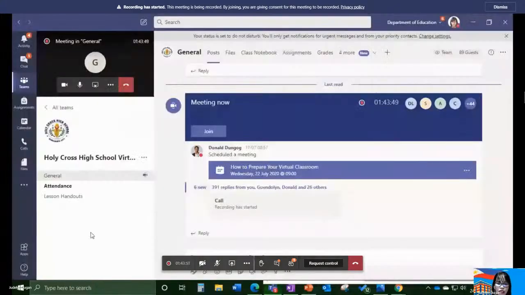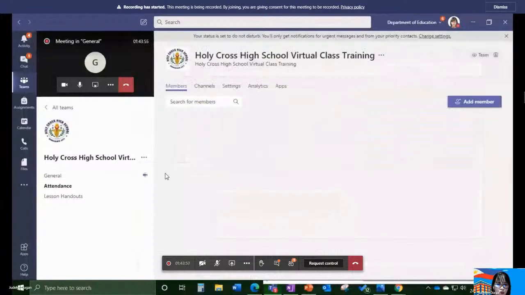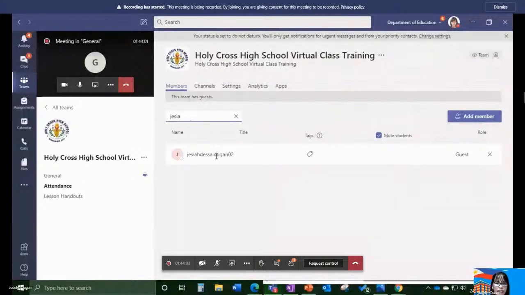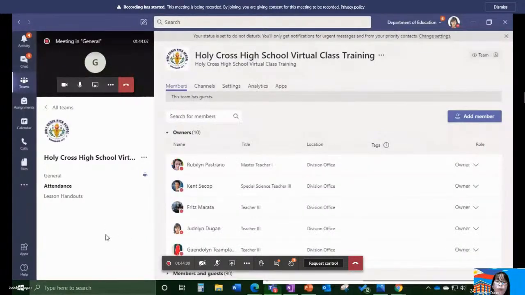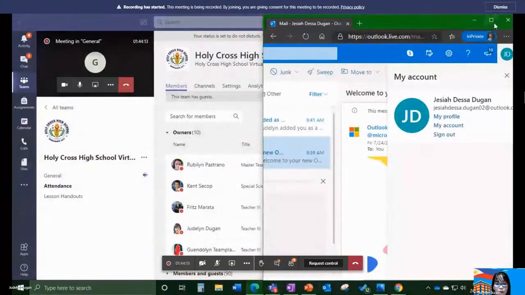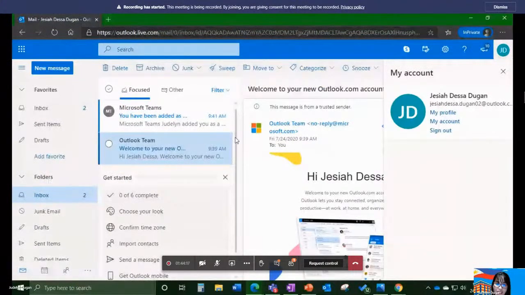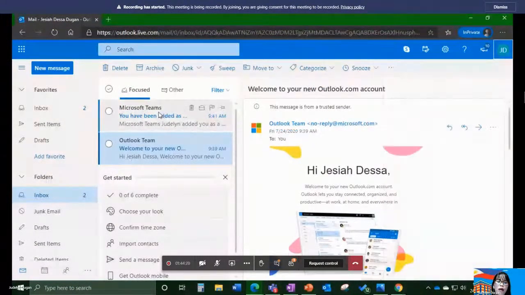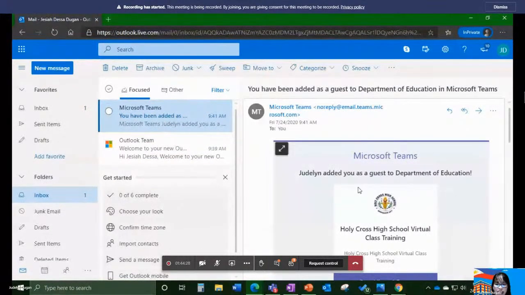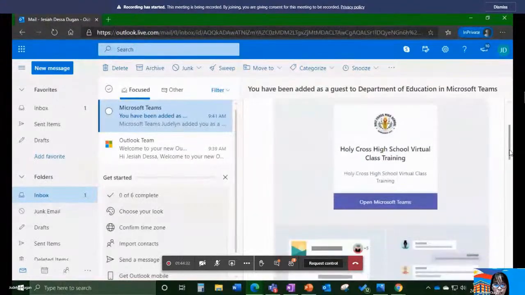Close. Let's try to check if my daughter is already added in the classroom. I will go to manage team and search for members. Okay, there you go, jesayadesa.dugan02. Now this time, I will go back to the Outlook of my daughter, and see that instant. If you noticed, Microsoft Teams already emailed. So let's check. Microsoft Teams. Judelyn added you as a guest to Department of Education.